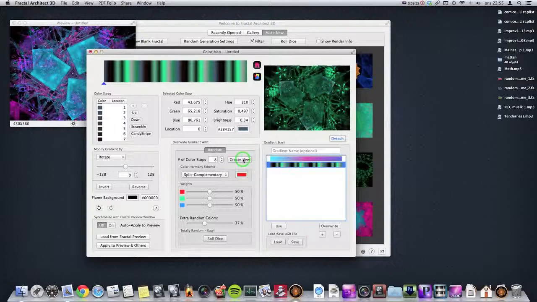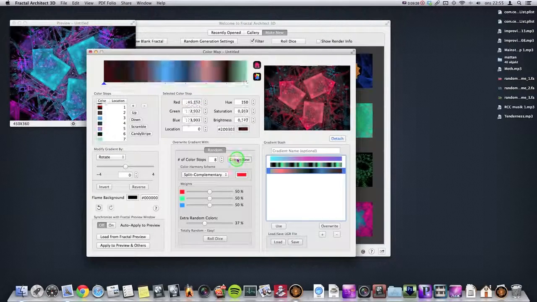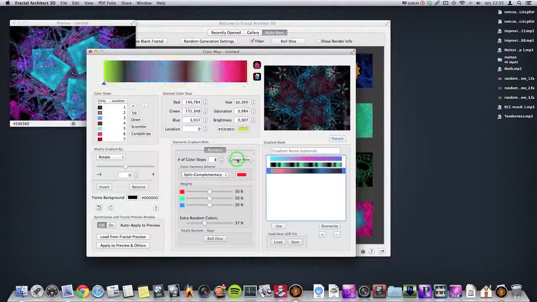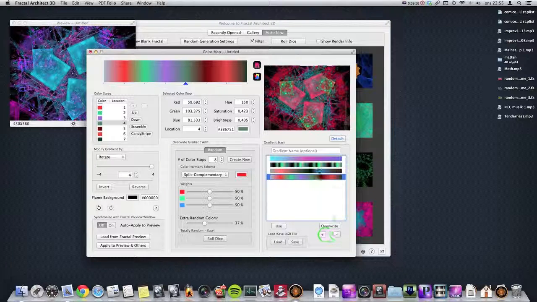So I can set up a lot of color gradients like this. And I can have my favorite sets of color gradients and save them here like this. And then I can save them and can draw them back in again. I can give my gradient a name if I want to.